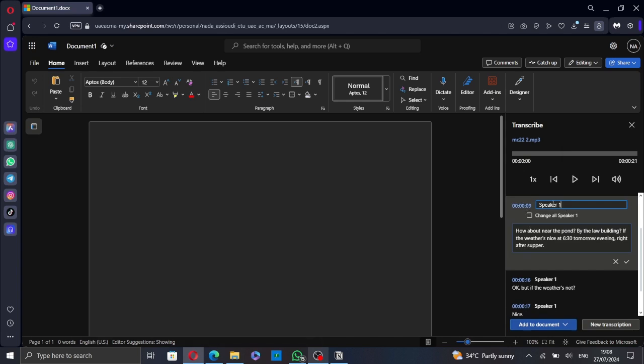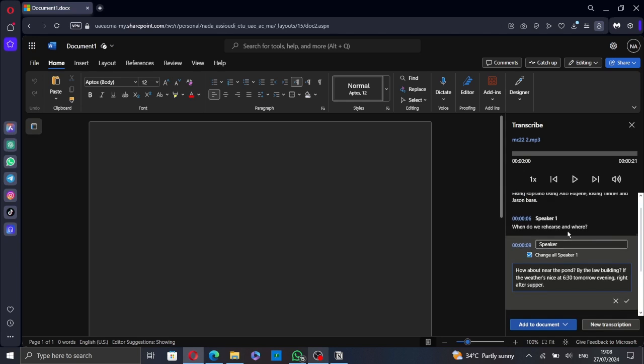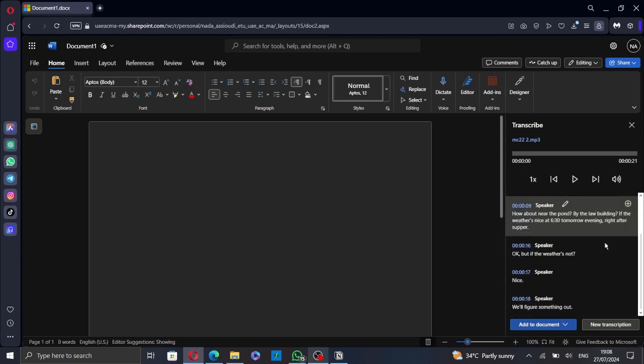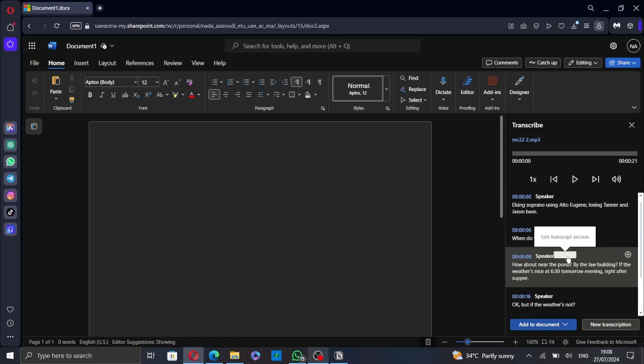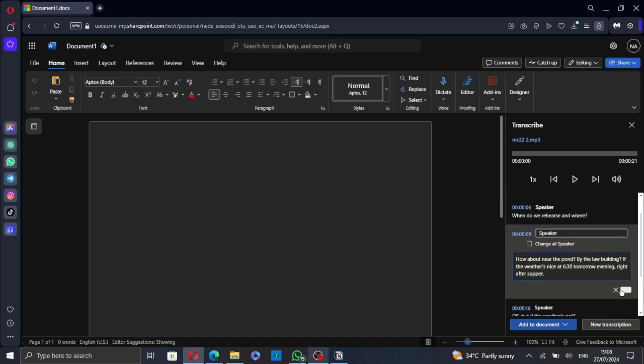You can also change the speaker and select to change all speakers. For example, if I change this one to speaker and click on change all speaker one, then all speaker one will be changed to speaker. And you can also change or modify the text.